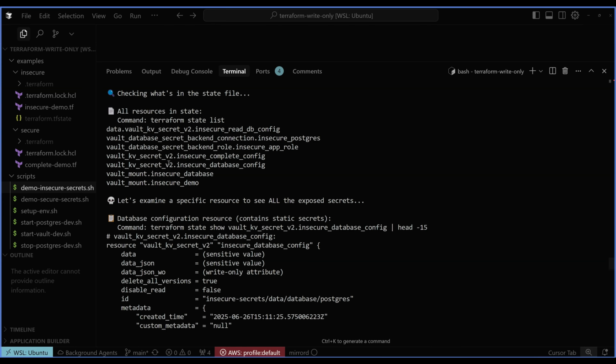So we have a data resource, Vault KV secret, version 2, the database secret backend connection, secret backend role, 2 KV version secrets, the resources that were created, a vault mount for insecure database and insecure demo for the 2 KV version 2 secret and the dynamic database secret.